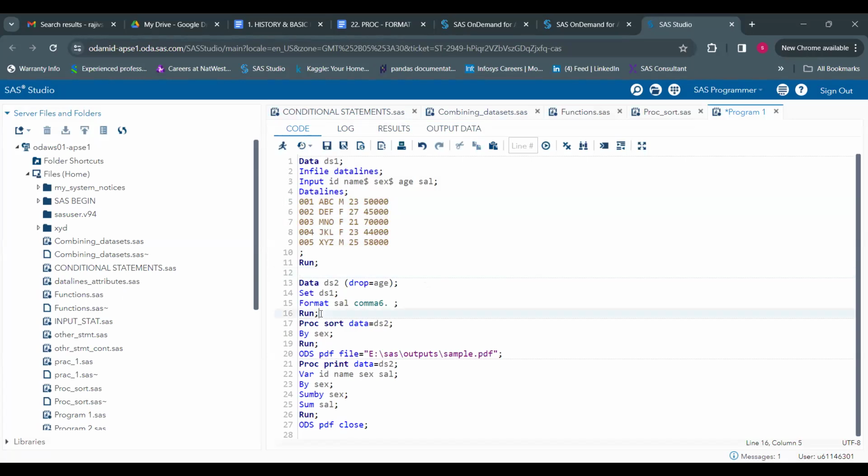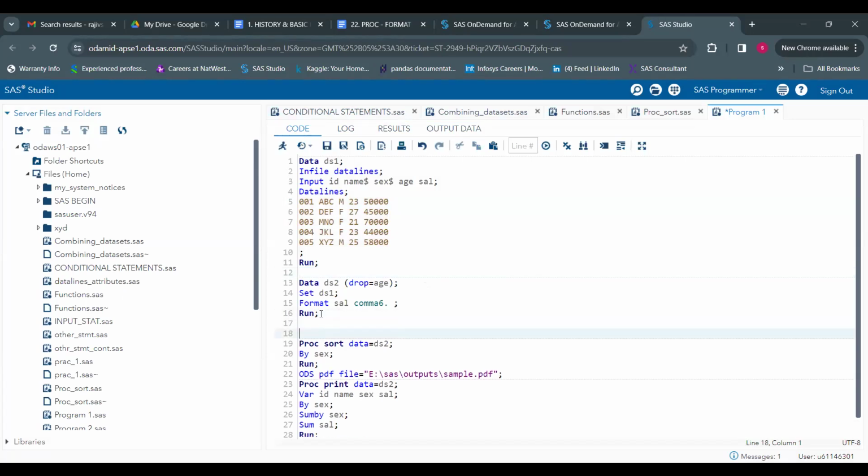And there's the other one, where we already have data and we just want to make some changes to it. So we use this command called set. It sets this data set 1, so ds1 is the data set 1, into ds2. I'm just showing you this for example. We'll go into detail in the upcoming sessions.